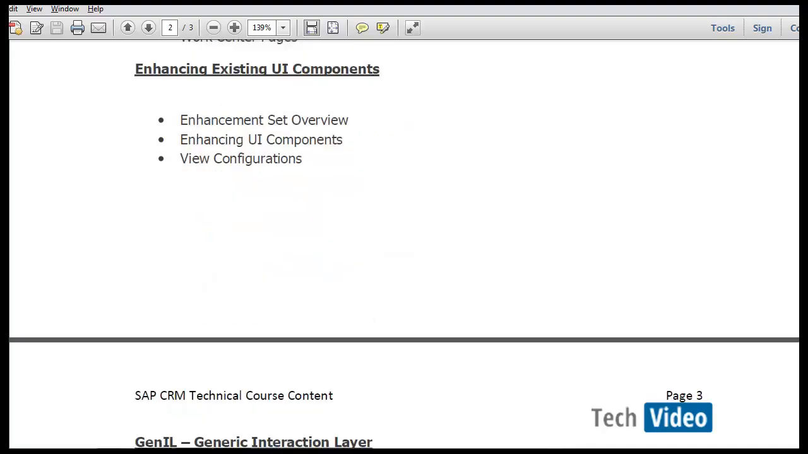terms of UI design. Next we have a section on enhancing existing UI components, which is majorly talking about how we enhance the standard components delivered by SAP in the standard product and why it is required.